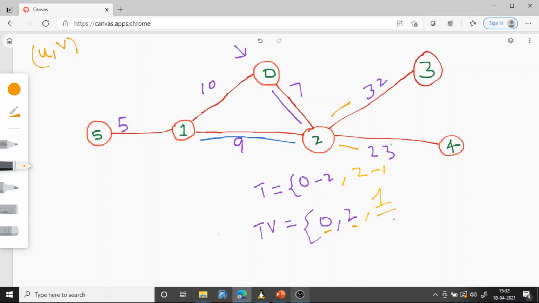Similarly, from 1, 1 is visited, 0 is also visited, so we cannot take this. 1 is visited, 2 is also visited, we cannot take this. 1 is visited, 5 is not visited, we can take this. So these are the three options, all the yellow ones. From this we have to pick the minimum cost edge. Minimum cost edge is 1 to 5. So we will add 1 to 5 to the spanning tree.